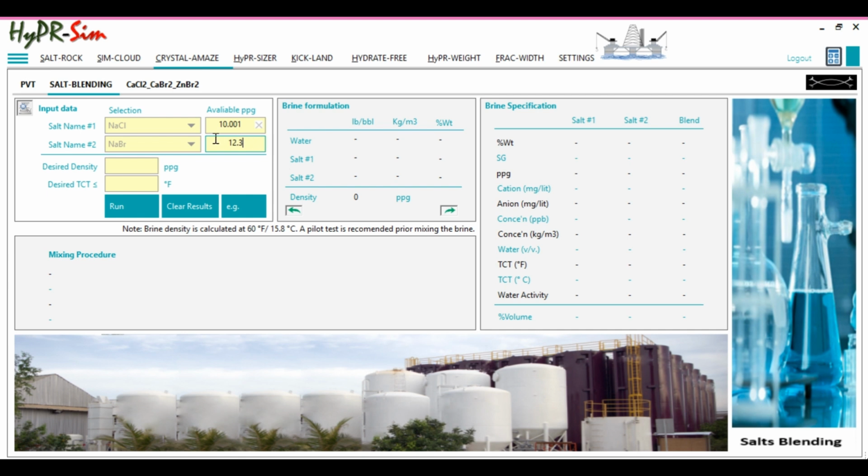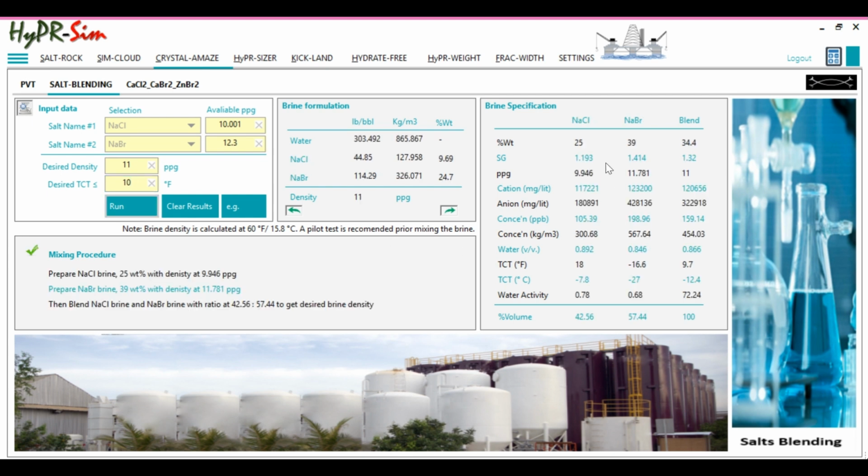Okay, let's consider that brine at 11 ppg with a TCT at 11 degrees Fahrenheit is required. Let's click on the Run button to compute the brine mixing recipe. As the result is shown, the simulator is purposed to mix NaCl brine at 25% by weight, which has a density of 1.193 Sg, equivalent to 9.946 ppg with a TCT at 18 degrees Fahrenheit, and prepare a sodium bromide brine at 39% by weight, which has a density at 1.414 Sg, equivalent to 11.781 ppg.